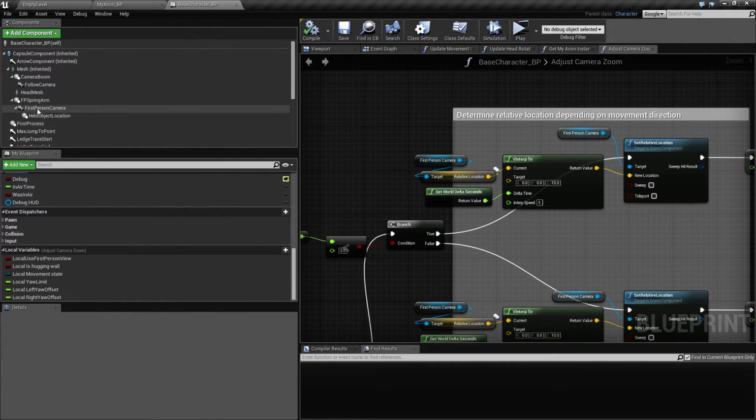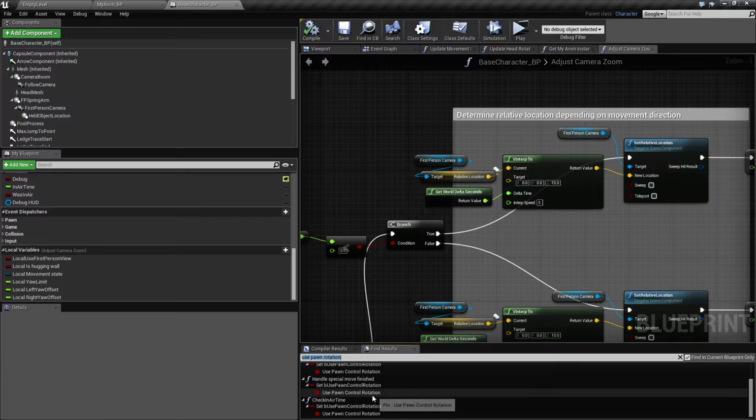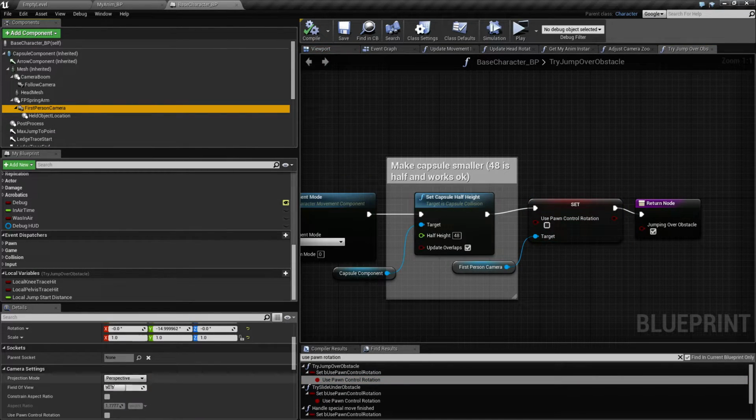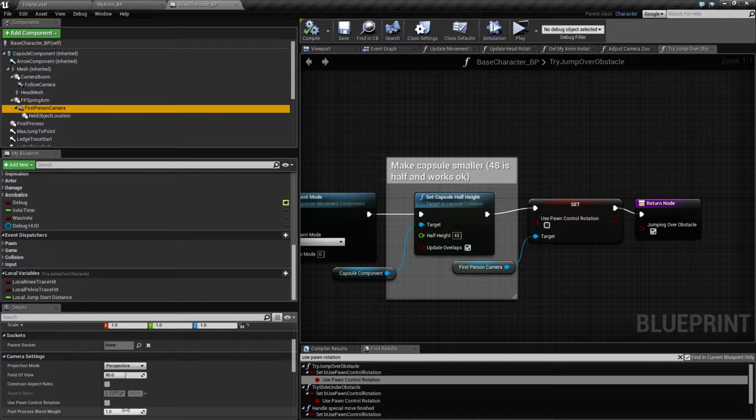So we have a setting called use pawn rotation, I think it's called. Yeah. And we set that a number of places, and what we want to make sure now is that the first person camera stays unchanged. The value of this pawn control rotation needs to be on, I believe. Off, sorry. Off, yes, of course, it needs to be off.